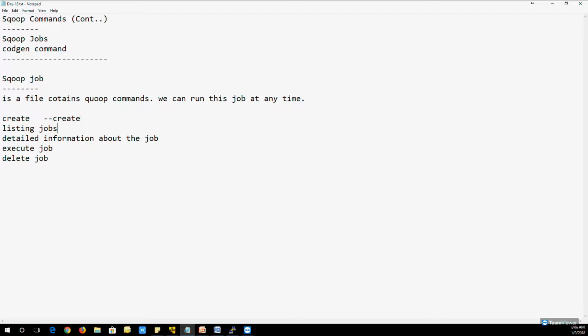For listing the jobs, we use --list. If you want to see the detailed information about the job, we use --show. If you want to execute the job, --exec. And to delete the job, --delete. So these are the parameters which we need to use with the Sqoop job command.